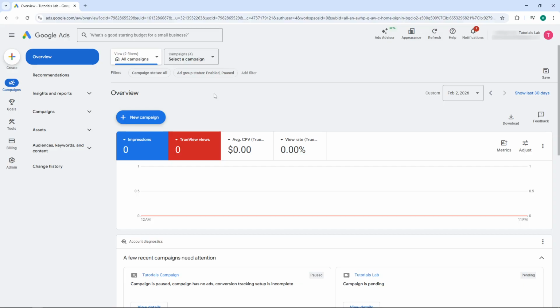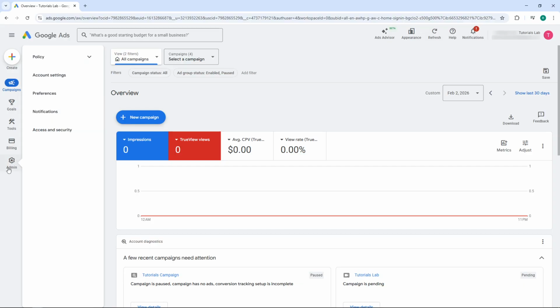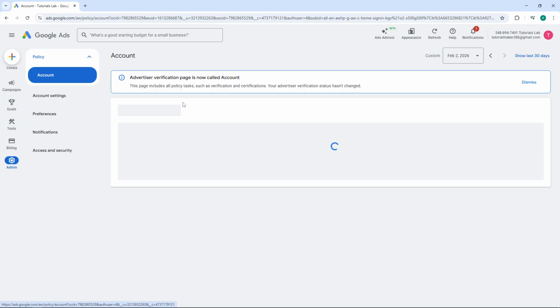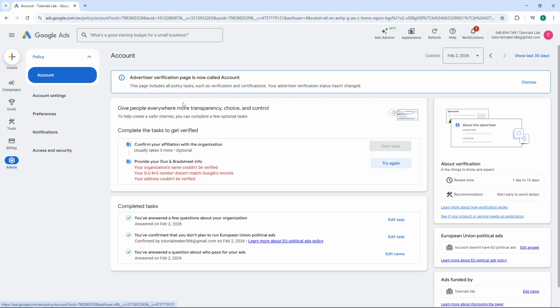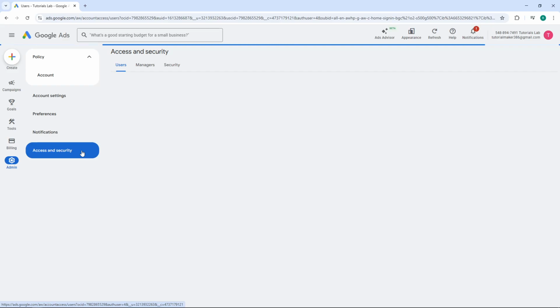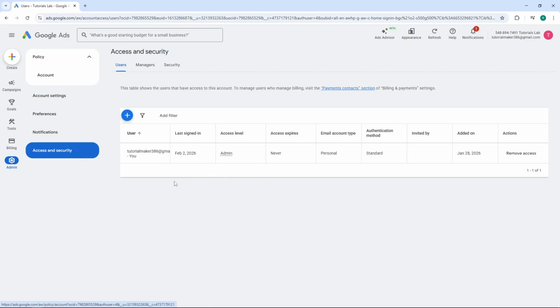Locate and click on the Admin option. This section houses all the administrative controls and settings you'll need to manage users and account access. Once you click on Admin, the menu will expand to reveal several additional options. Take a moment to scan through these and look for the option labeled Access and Security. This is where Google Ads allows you to control who has access to your account and at what level. Click on Access and Security to proceed to the next stage of the process.